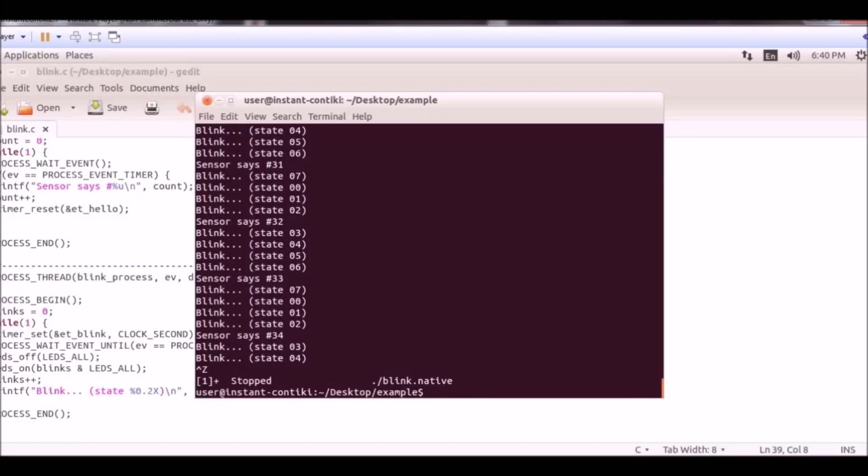So in Contiki we have multiple independent platforms such as Cooja, Sky, etc. So this is how we run the hardware code in Contiki.